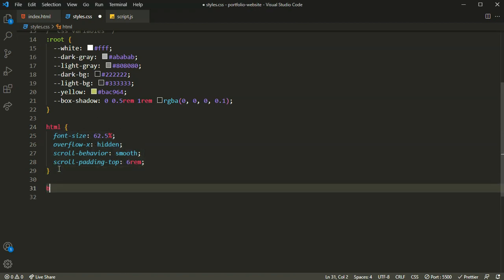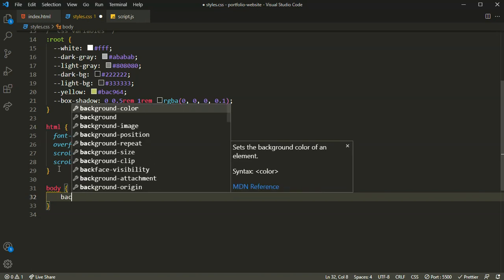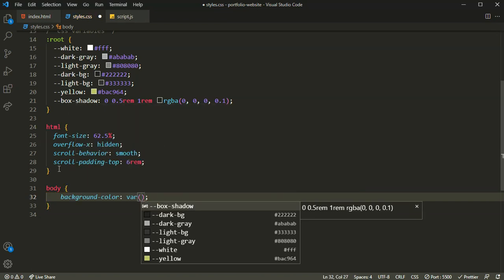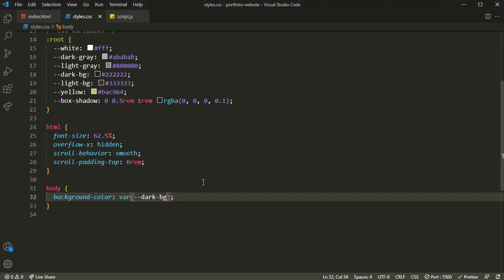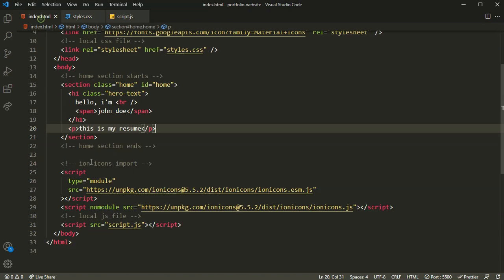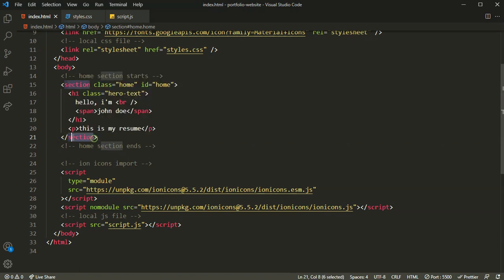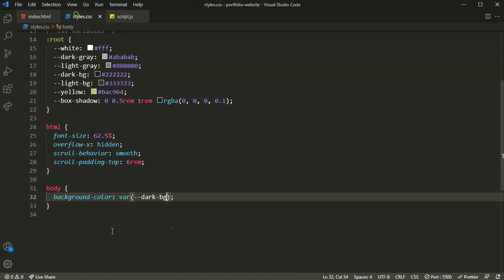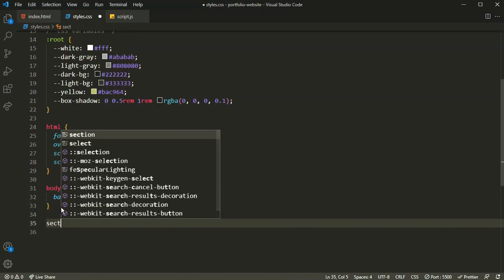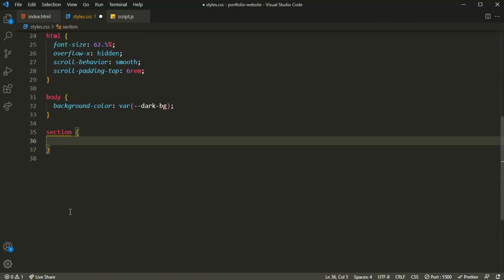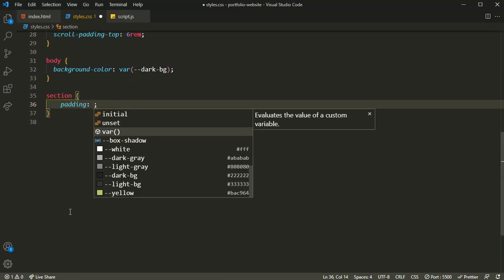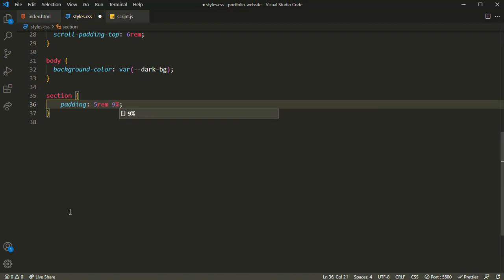Now for the body, I will be setting a background color of variable dark BG. As you can see, this color. Alright, now since I'm using a section, I'll be using this section for all the sections. For example, I will be using the same section for the services section, for the about section, for everything. So for the section here, I'll be having a padding of 5 rem to the top and bottom and 9% to the left and right.